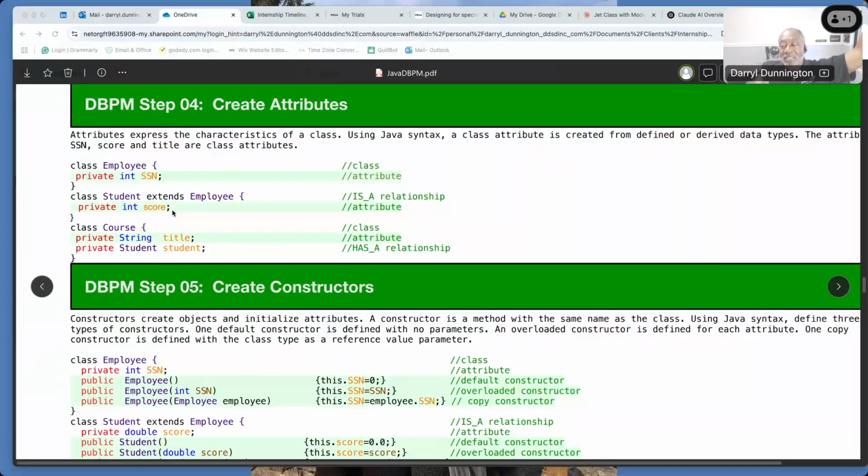Then it comes down and says, now I create student because employee exists. Now I create student, I allocate space for him, and I'm pushing these on the stack. Now, student is on the stack with score. Then it says, now I can create course. So now it creates title, and then it creates the student attribute.